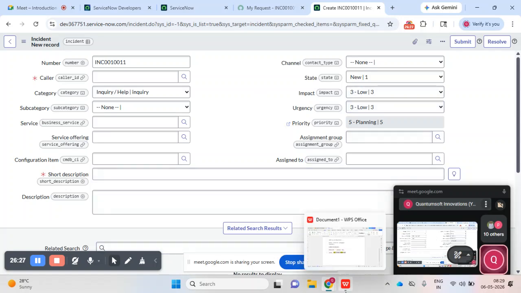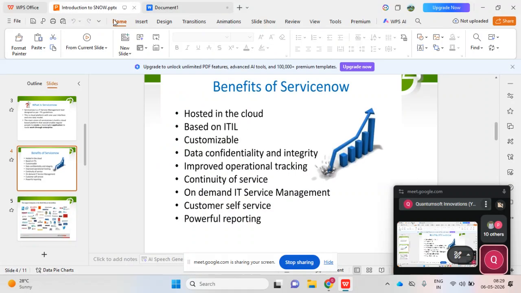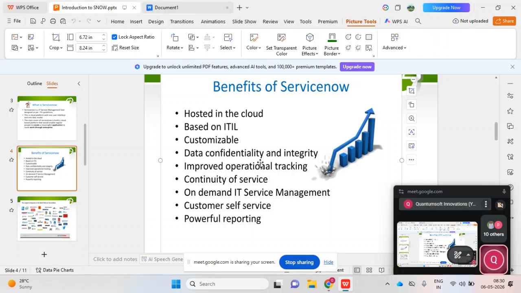That's the reason we are using ServiceNow, or we can say those are the things we are going to learn in the ServiceNow developer course. Okay, so it is hosted in the cloud. It is based on ITIL. It is customizable, like you can do any customization. You can create any application. You can create any form. You can define the workflow and like that.